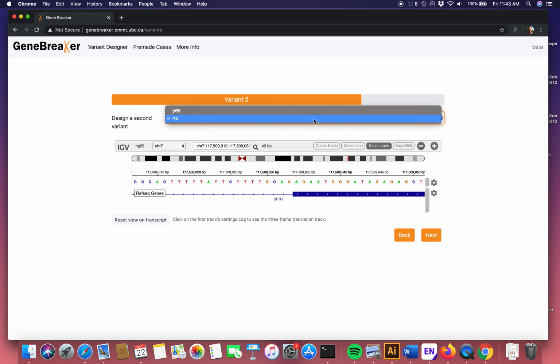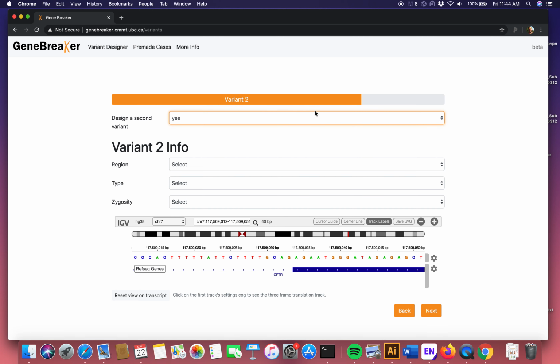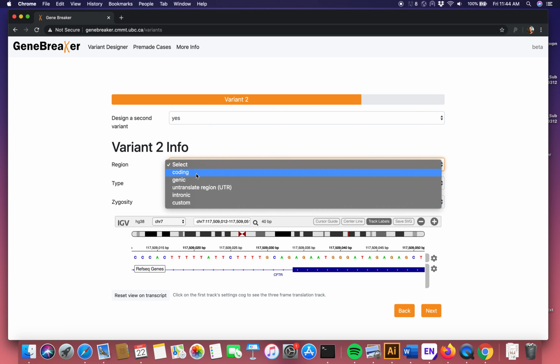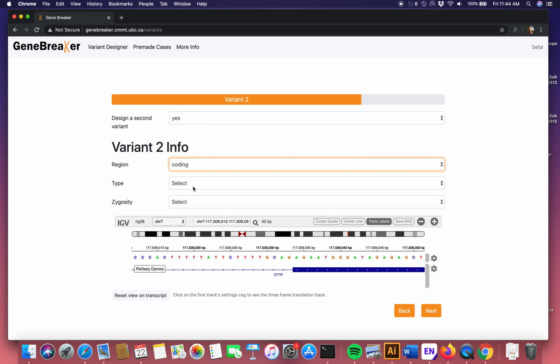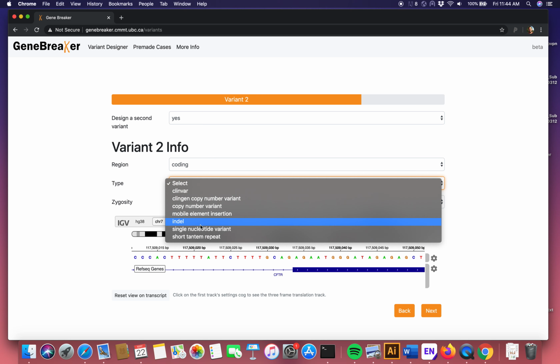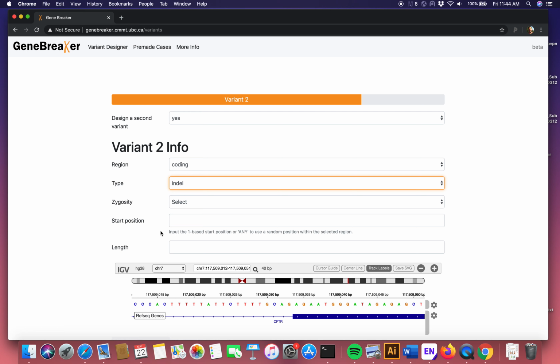Now the second variant we're going to design, we need to design one, yes, this is a recessive inheritance model. We're going to go ahead and look at creating a variant which will be disrupting the coding region. Now we can design our own variant, which could be an indel, and when you're choosing an indel, an insertion and deletion, we want it heterozygous.